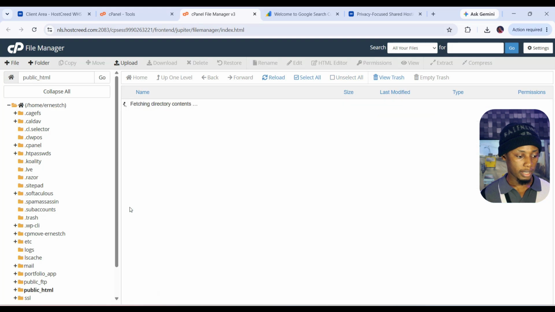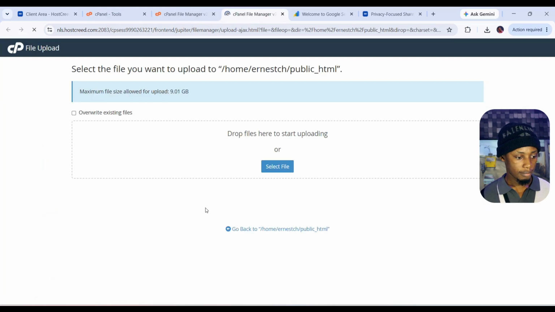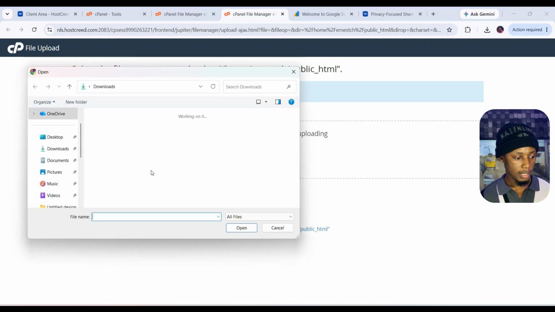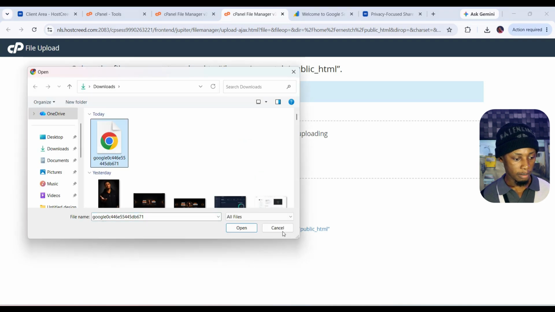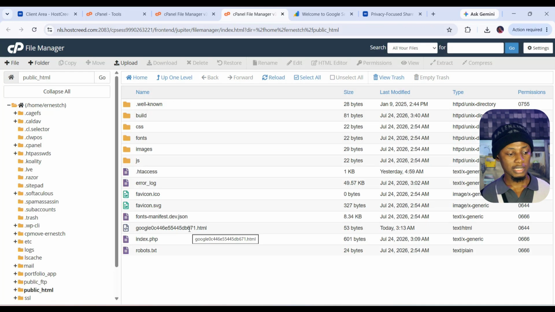So open up the public_HTML, and from here I'm going to upload the HTML file that Google just gave to me. Okay, so I'm going to click on upload right here, and then I'm going to choose file. Quickly, I'm going to select the HTML file, click on open, and now the HTML file has been uploaded. So I'm going to click on go back. Now we have this file uploaded onto the root of our website.